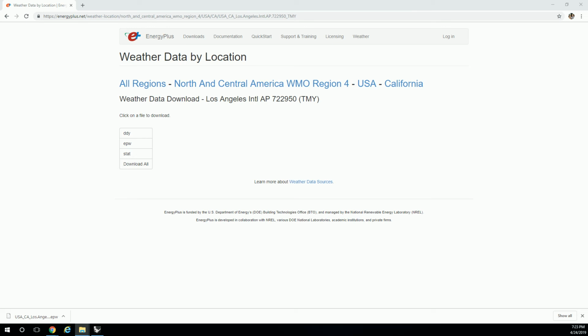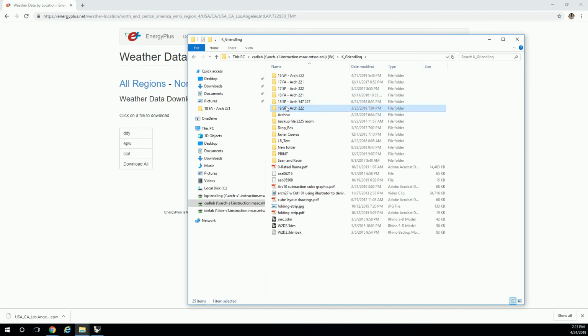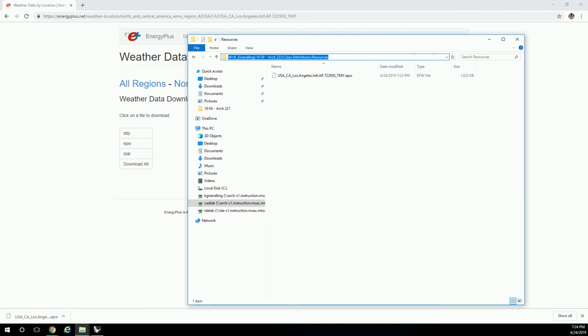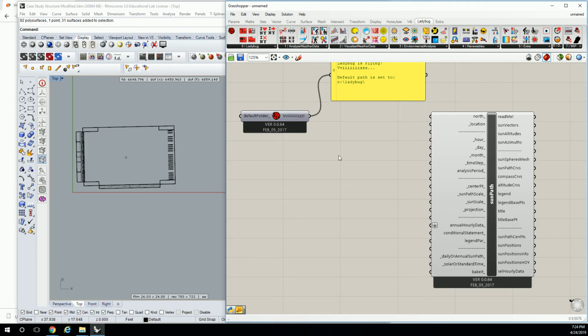Most of the functions you can create manually, but you don't need to. I'm going to go to class definitions and put a resources folder in here. Resources. There it is. So it says it's an EPW file. It's right there. I'm going to copy this file location and go back into Grasshopper.